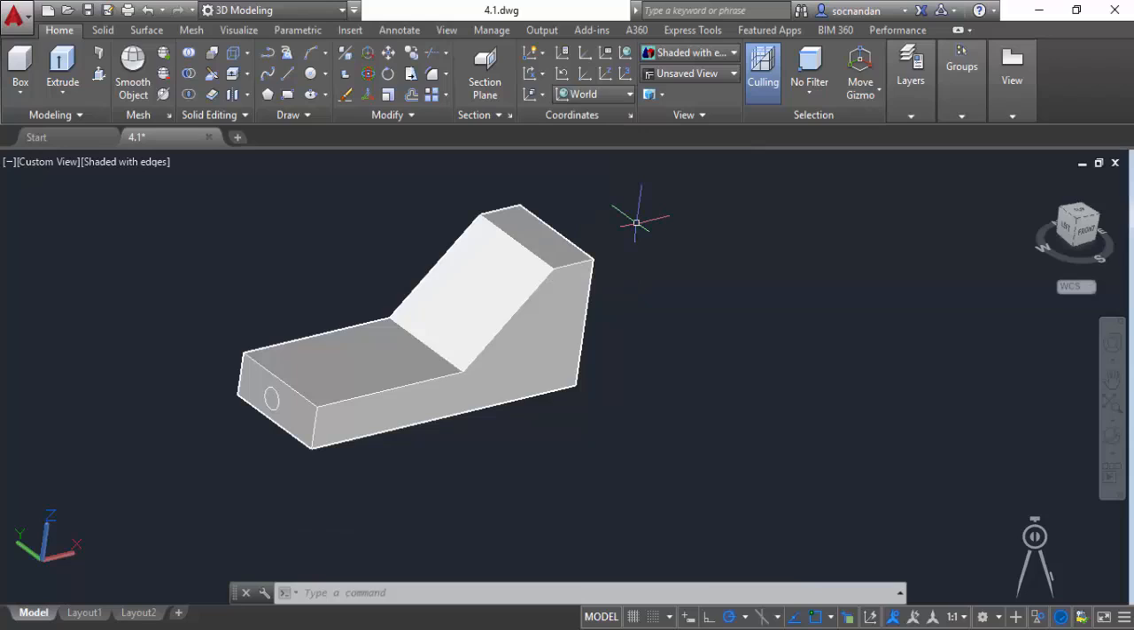So this was all about UCS or user coordinate system. In the next lesson, I'll tell you about moving, rotating and changing the scale of an object in 3D using gizmos.